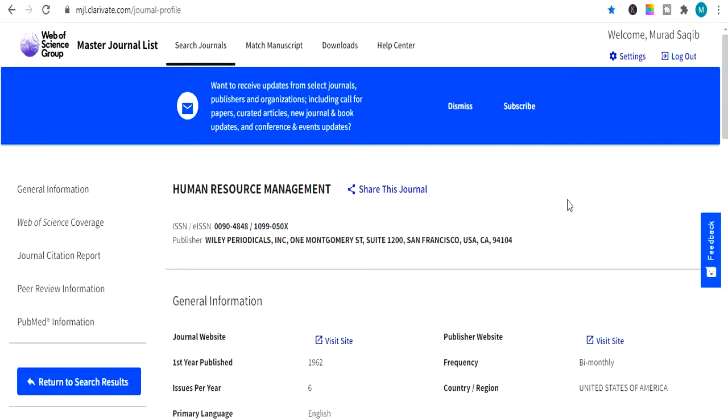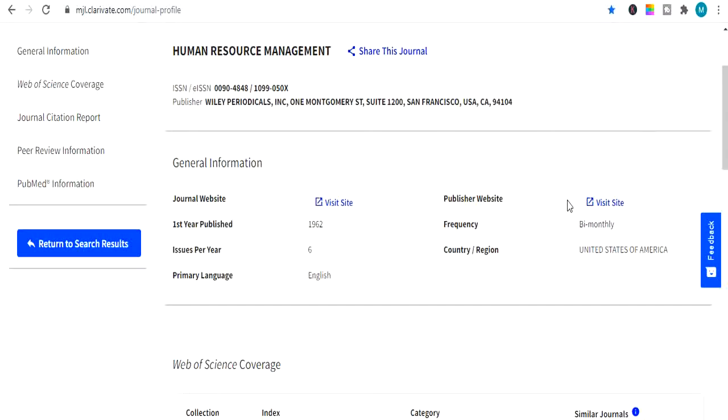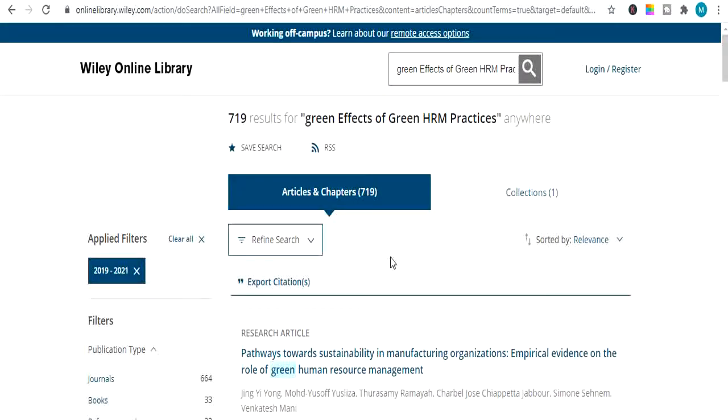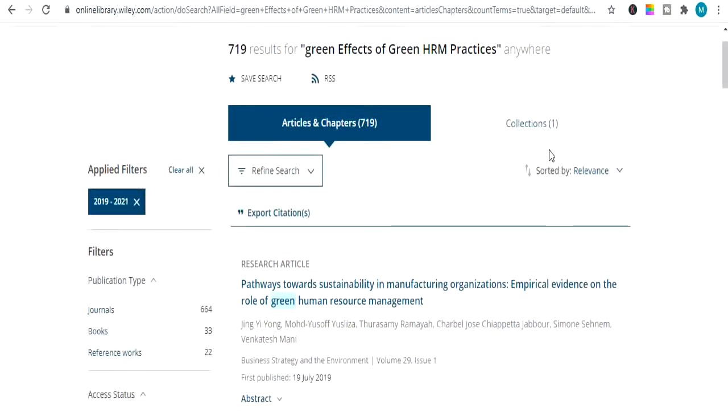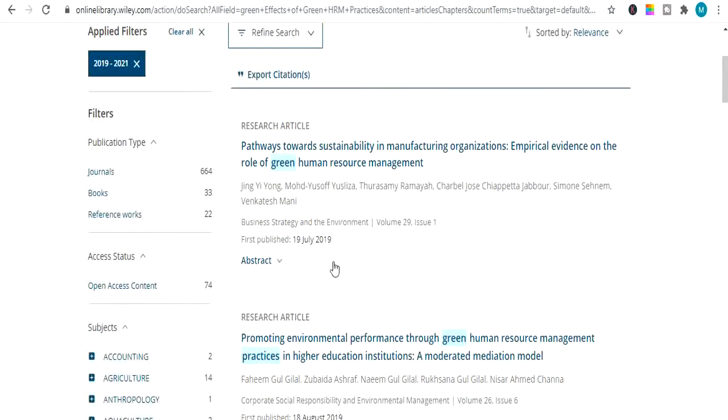So moving further, as we have opened the impact factor journal, I will click on visit site of this journal. It will take me to this journal, which is the impact factor journal, as I told you earlier. So you can also find green HRM practices or green human resource management topics from here as well. As you can see, there is another latest topic of 2019.